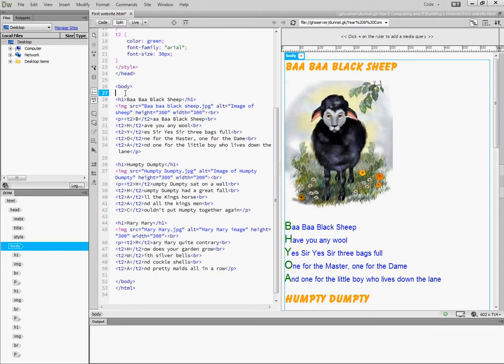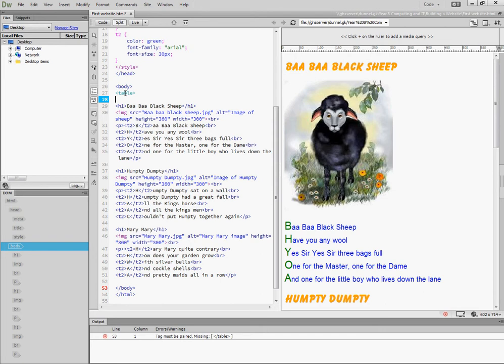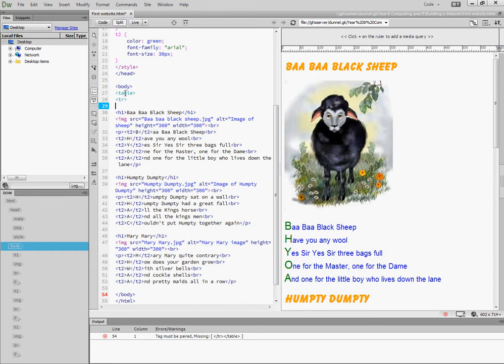So we need to start by saying I want to create a table. So I'll put that in there. And I want to tell it that I want to create a row. So tr, table row. So create a table, and then in that table create a row, or create my first row. I then want to tell it to create a cell.